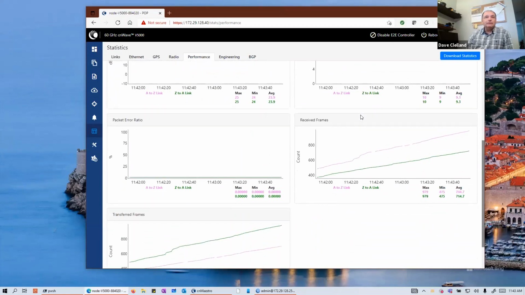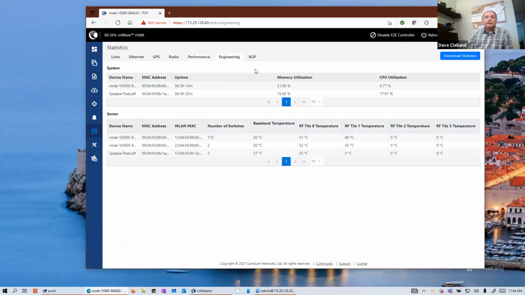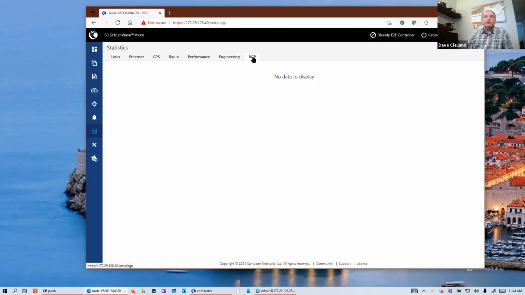What else can I show you here? As you get going, the system will have more meaningful information as you get real traffic through it. On the engineering performance page, statistics page, I should say, you can see the memory utilization, the CPU utilization, and temperatures, things like that. And if I were using border gateway protocol, I would have some BGP information here, but since I'm just doing static routing, there is no BGP.